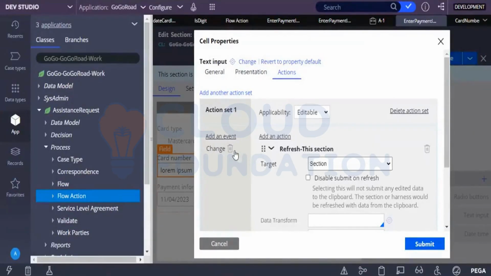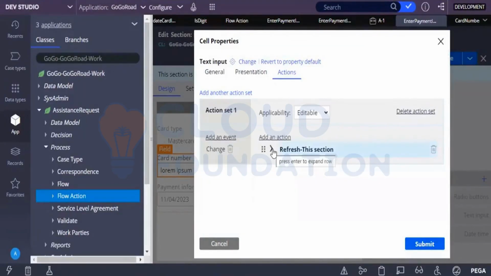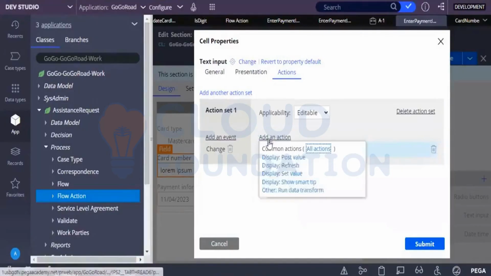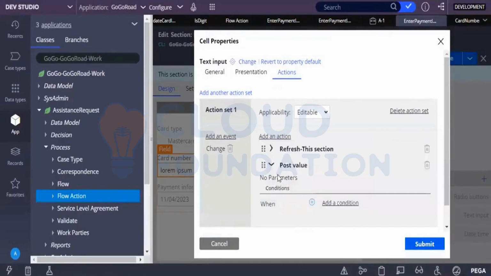On change of this field, we are refreshing the section. And we are using post value. What this post value will do is, whatever you enter will be posted to the clipboard, which is temporary storage, and then validation will happen. Second time, if you are changing again, it will post to the clipboard and then it will refresh.